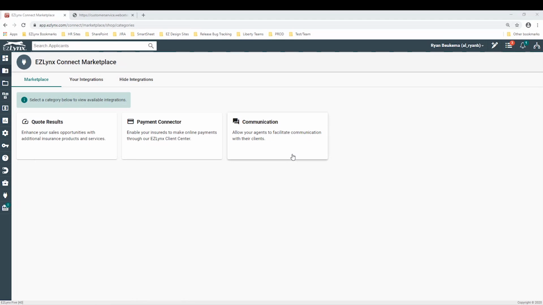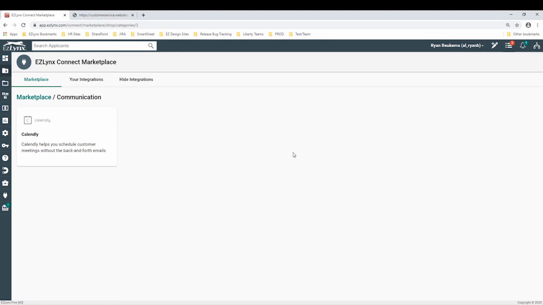About 2 EZLynx lives ago, that's kind of a tongue twister, but about 2 months back, we did an EZLynx live where we talked in detail about Calendly and how to set up Calendly. I'm not going to go once again into a lot of detail, just like with Payment Connector, but I did kind of want to show you guys what this is. If I click into communications here, Calendly is the one integration that we have right now.